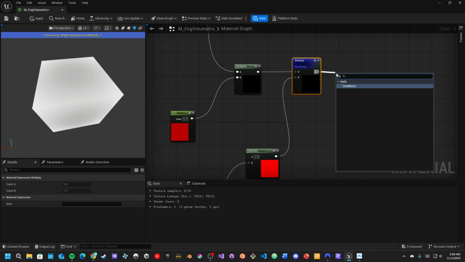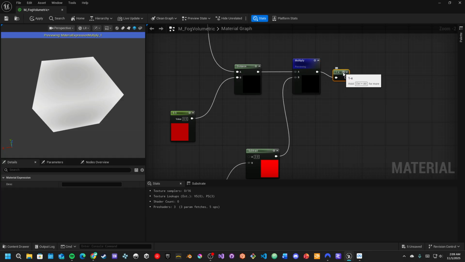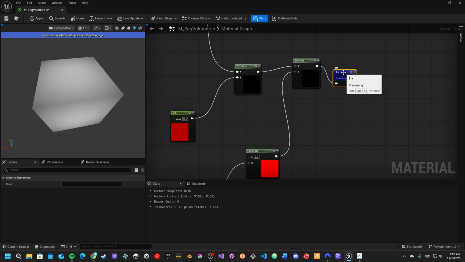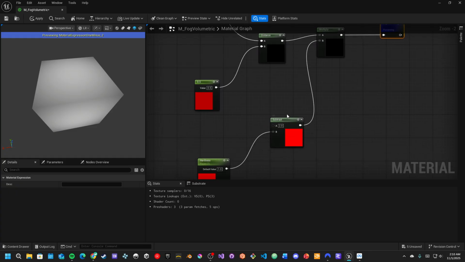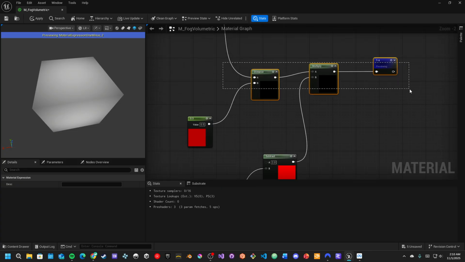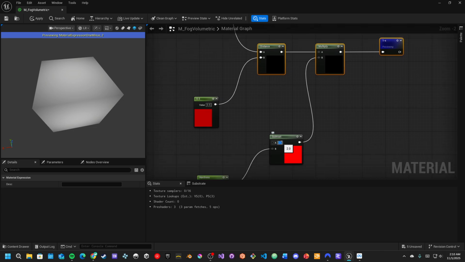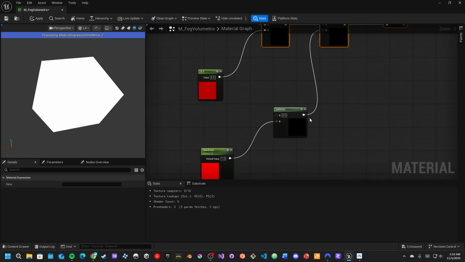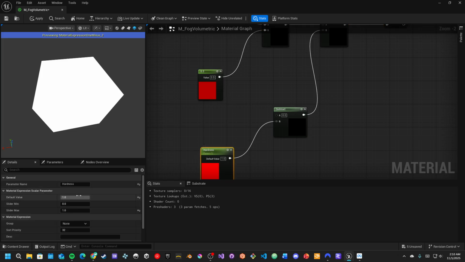1 minus. Let's preview it. There we go. Yeah. And we don't have to do this subtract 2 thing. I believe, so we're creating, if I take this off, put it down to 0, and then mess with my hardness.